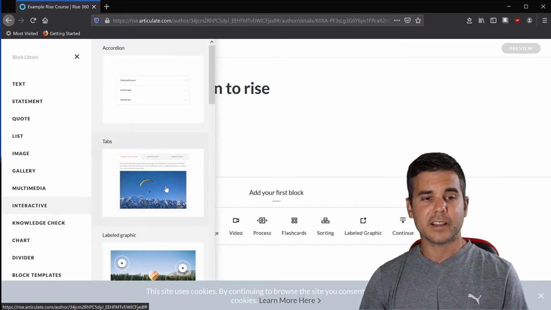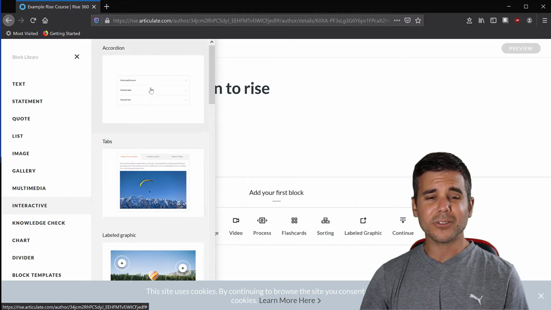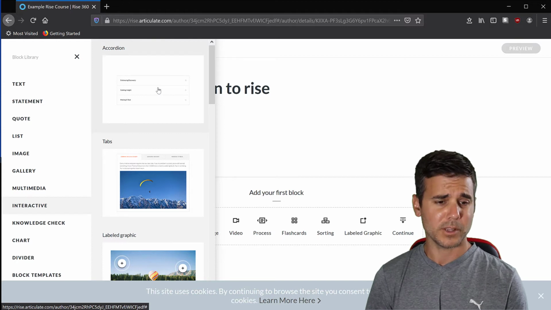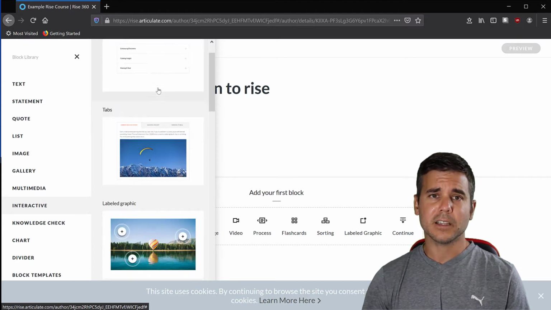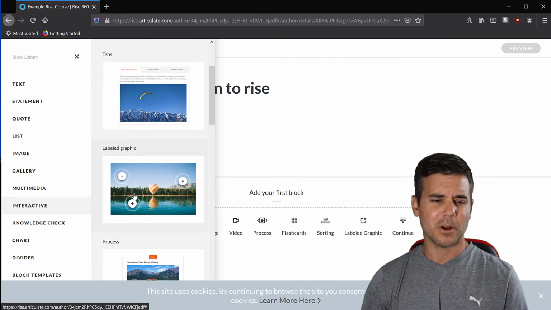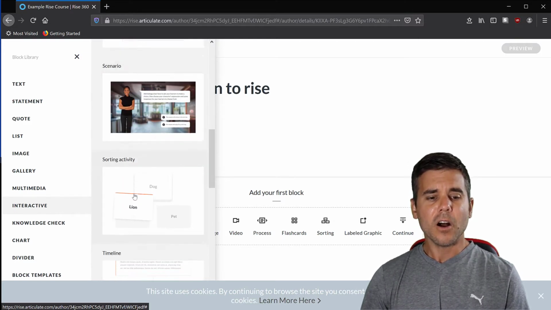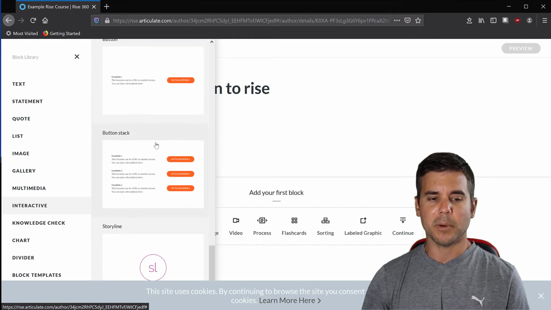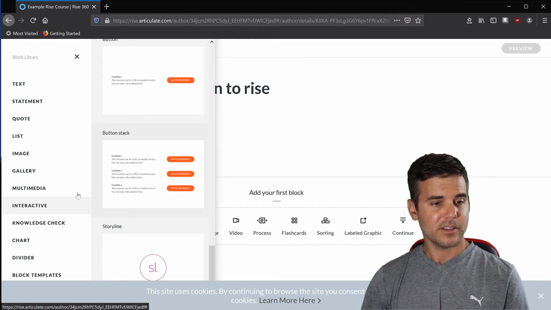Interactive. Do I want things like, you know, an accordion tab? These are things that you should be familiar with if you use Captivate or Articulate to develop with already. Just basic learning tools to help people go through things like a graphic with hotspots on it and things like that. You know, all the basic things that you would expect, like a flashcard grid, buttons, button stack, you know, that kind of stuff.